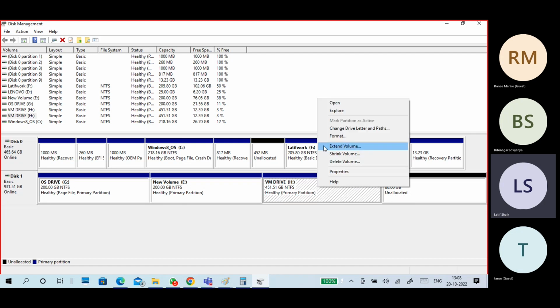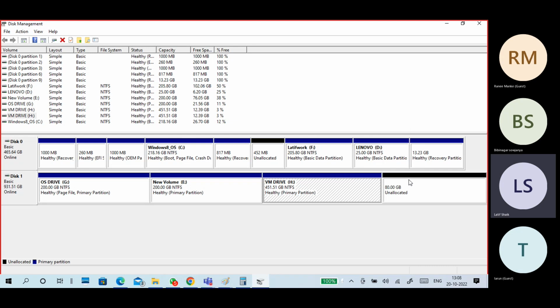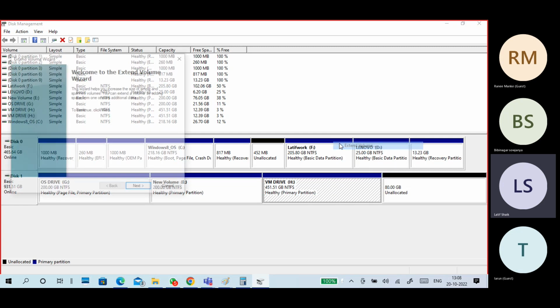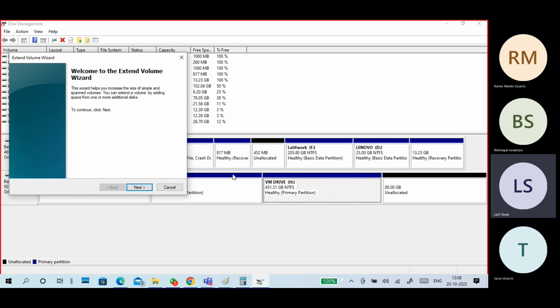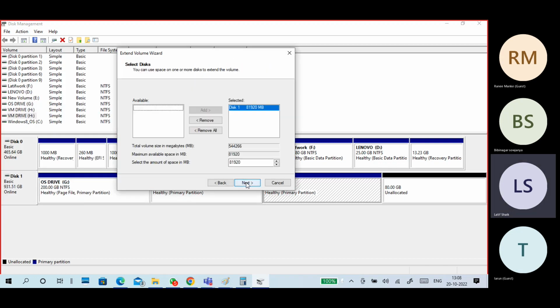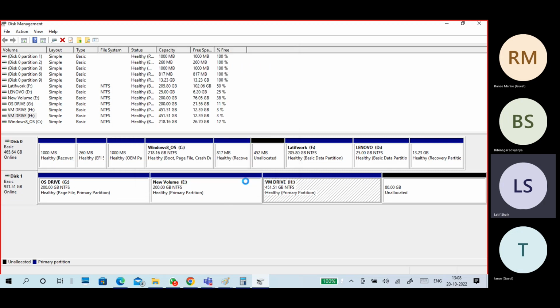So extend volume means I can add volume from this unallocated space to this H drive, either entirely or some part of the unallocated space. I can add it to the drive. That is called extend. I'm extending my volume. I'm adding 20 GB from this 80 GB, not the entire 80 GB. I want to add 20 GB only. 20480 means 20 GB. I'm adding 20 GB to it.